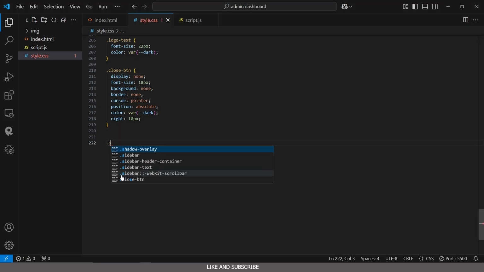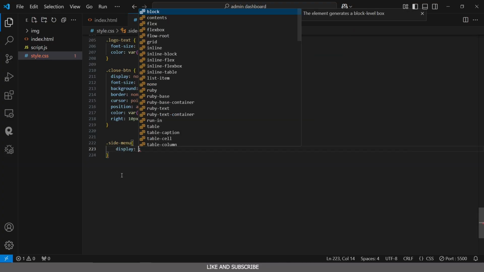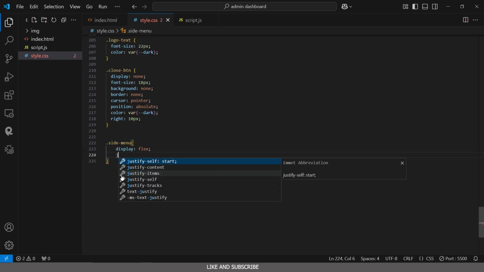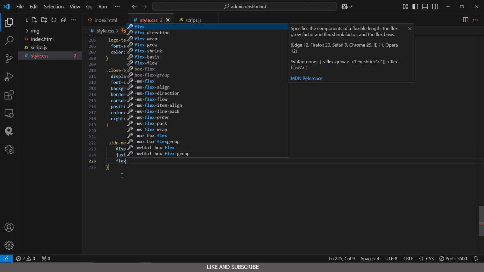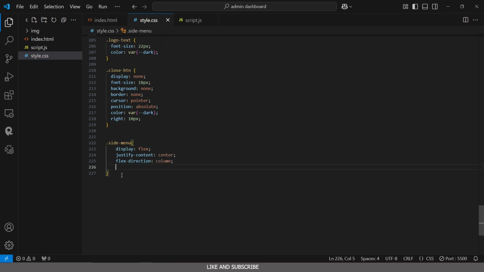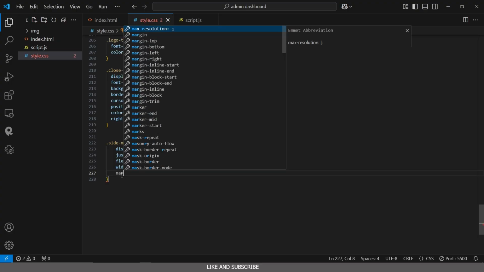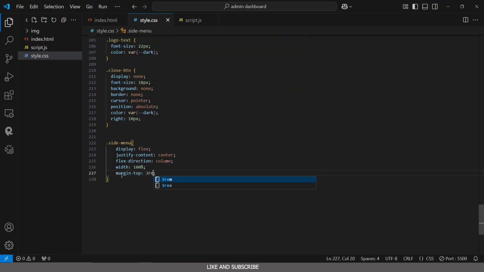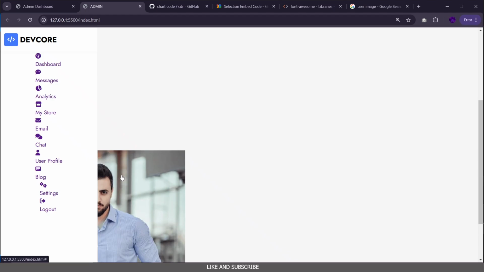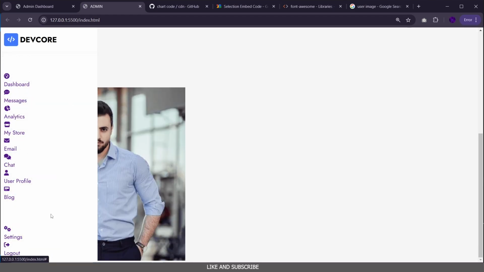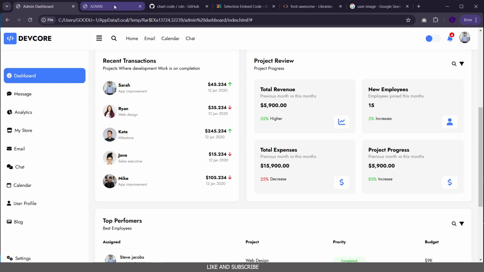So we're going to say dot side menu. This is going to be menu. So for the side menu, we need display flex. We also need justify content, and it's going to be center. Then next, we need flex direction, and the flex direction here is going to be column. Then after that, we're going to set width to 100%, and margin top here is going to be 3 rem. And after that, we need padding, and the padding is going to be 10 px. As you can see, it's now beginning to look like just what we want and what we have right here.